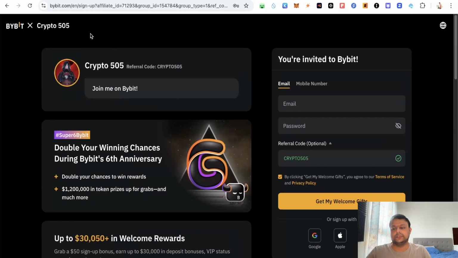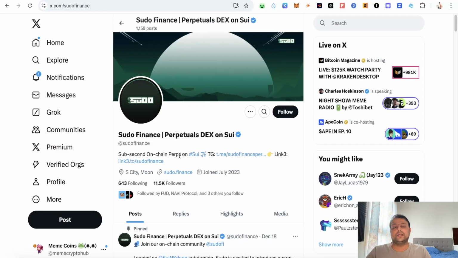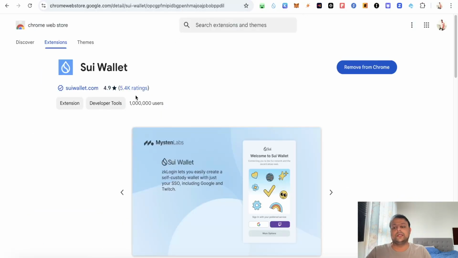Now once you create an account on Bybit, you would be getting exclusive access to different airdrops on the Bybit centralized exchange. Now in order to farm the Sudo Finance airdrop, you will need to have a SUI wallet. If you don't have a SUI wallet, simply go to Google and search for SUI wallet and add this to your Chrome browser. Alternatively, you can also use some other SUI wallets like Surf wallet.